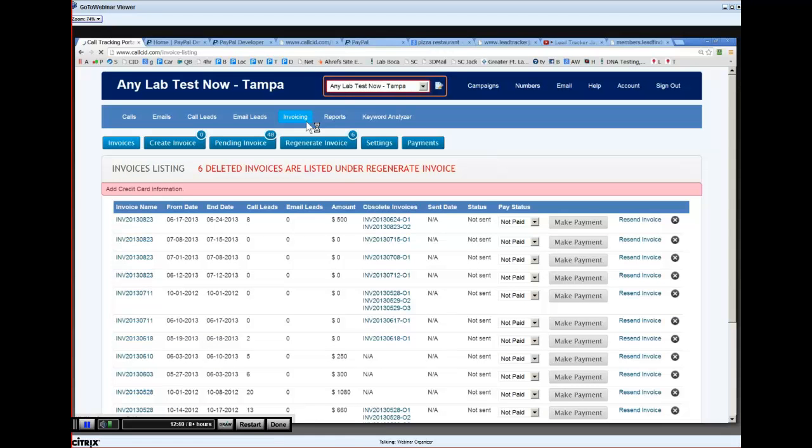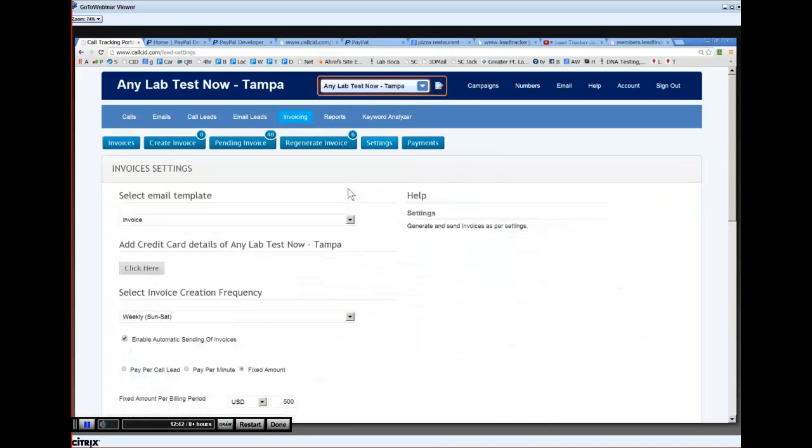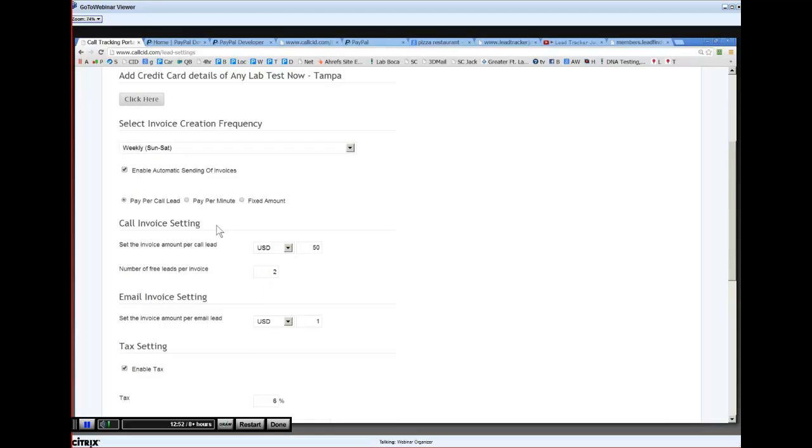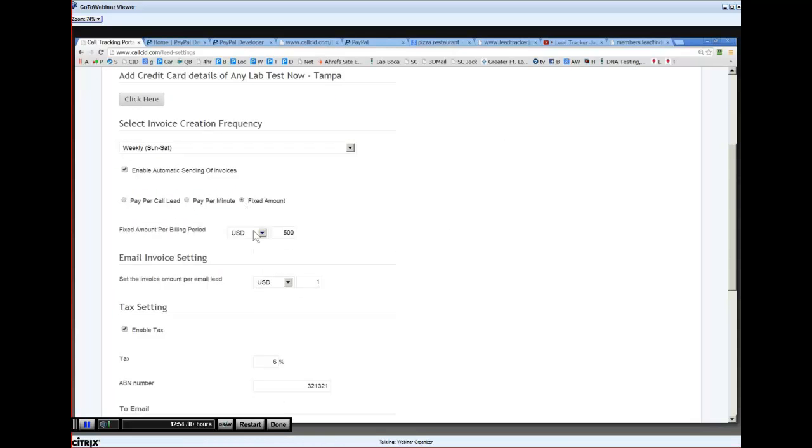If you go to settings, you can say pay per lead, so you get a certain amount for each call. You can also do a fixed amount, so you say I want to get charged a fixed amount. So there's a lot of flexibility in how you invoice your client.